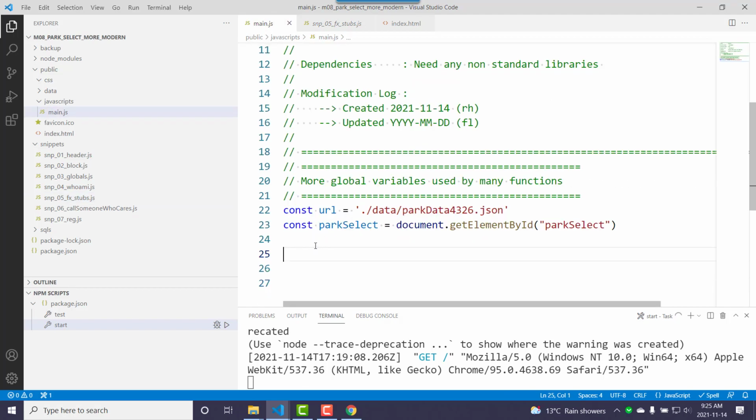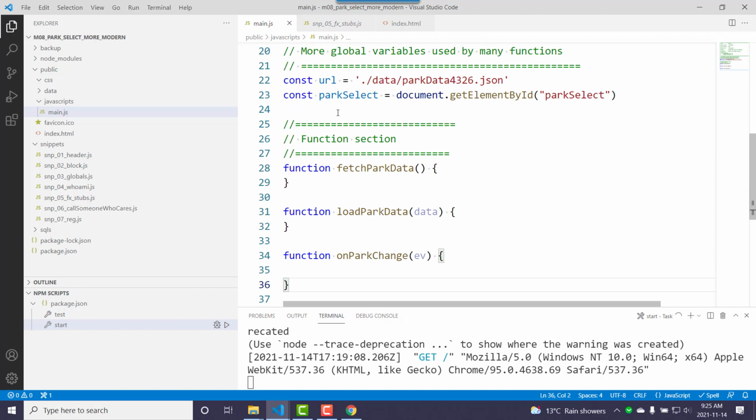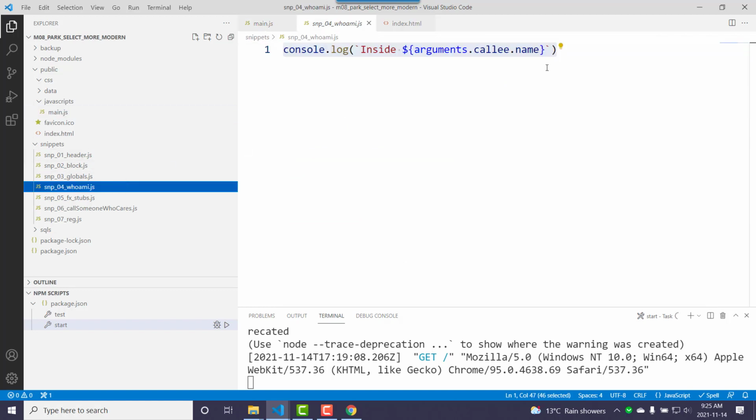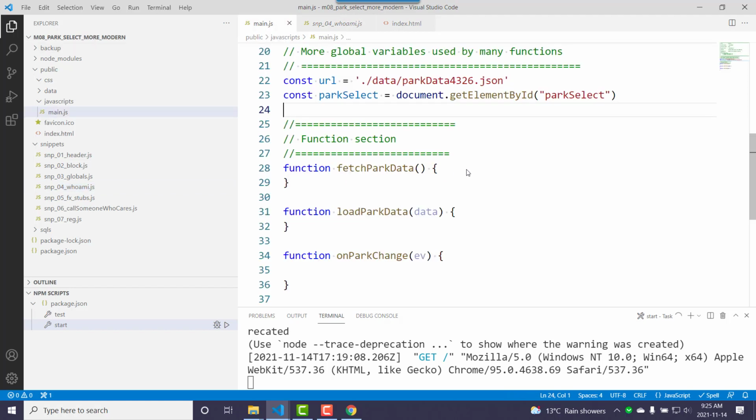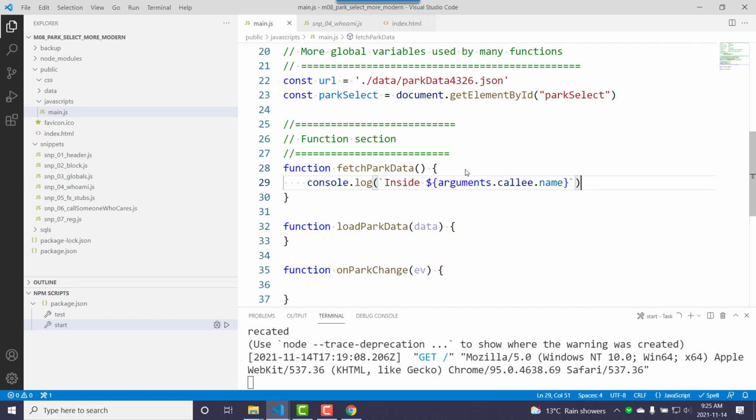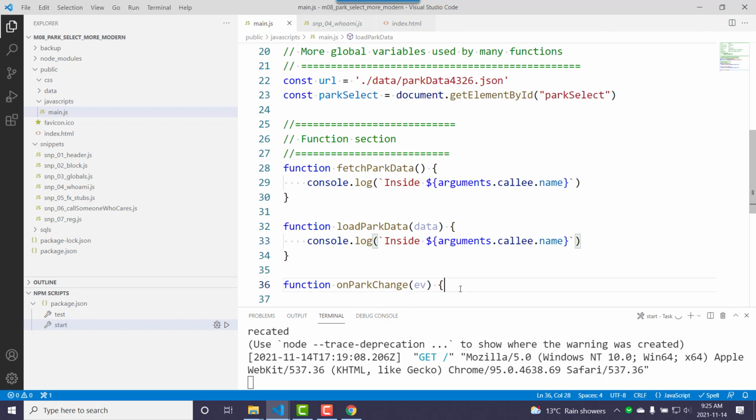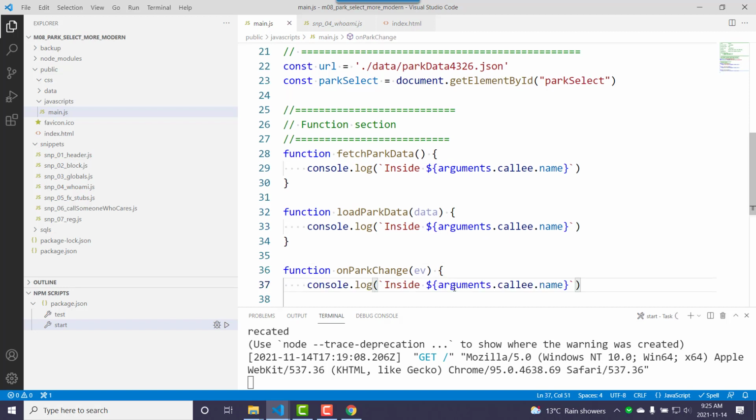They're going to come in here. There's one problem, not so much a problem. I'm also going to grab that name thing. Who am I? So arguments calling name. That's how you don't have to hard code what the function name is. It will dynamically figure out that, hey, I'm in fetch. Hey, I'm in load. And hey, I'm in park change. I like to do that to make sure, am I actually getting into these functions and are they being called?